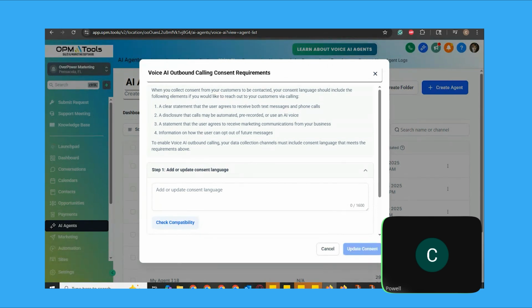Today, we're going to be going over the Voice AI outbound calling, how to get it set up, all the steps you need to take, and all the precautions you need to take whenever doing this as well.